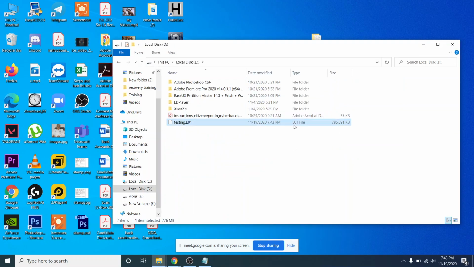See, the file has been created. It has a file extension E01, and the space that has been created is 795 MBs. But if I had let the process complete, it would have gone too far, like around 200 gigs or something. I will be deleting the file.